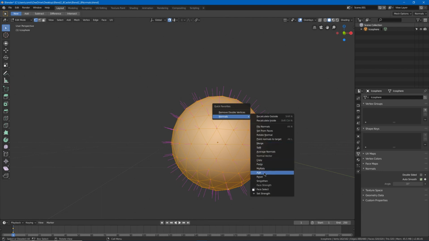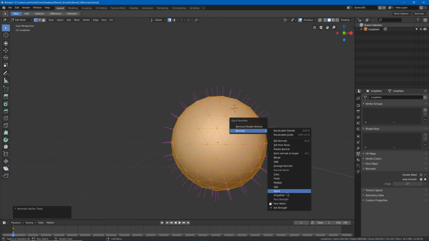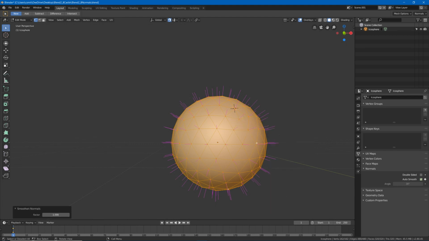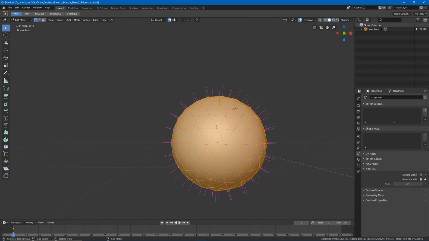Next we got multiply and add, which I believe just take the copied normal and then multiply it with the current normal or add it to the current normal. Then we got reset, which will reset it to normal. We got Smoothen, which smooths it.